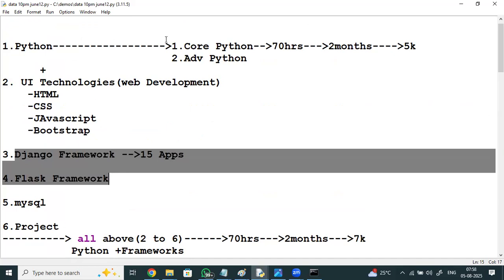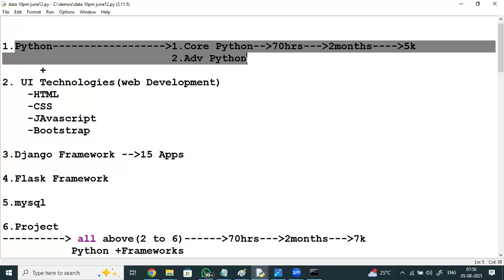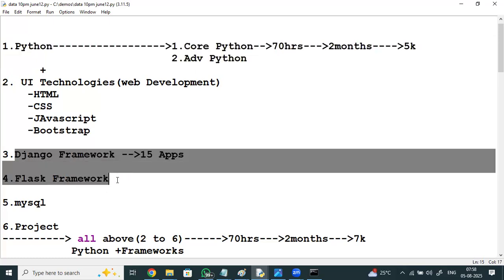Python is a language for implementation, right? People who want to use Python in other areas like machine learning, data science, big data, writing automation scripts, IoT, robotics, Python core and advanced is enough. If you want to do a project in Python, you need to have this framework knowledge. You will be learning all the steps.